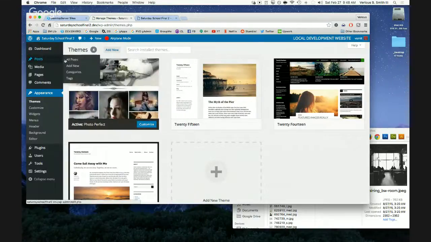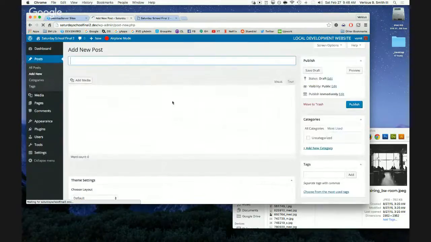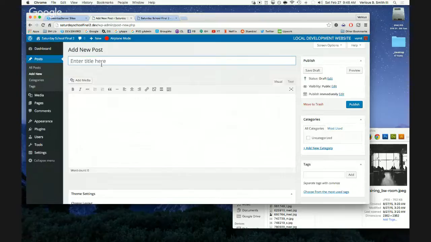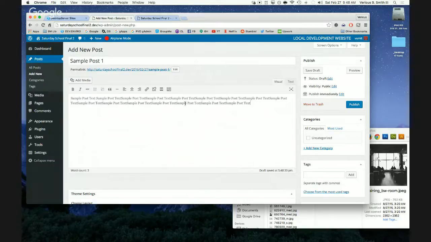And what we're going to do is create a few posts. I'll click Add New Post. And in this area, I will create a few sample posts. I could do lorem ipsum, but it would probably take me too long. So we'll just do it this way. All right, so here we go.